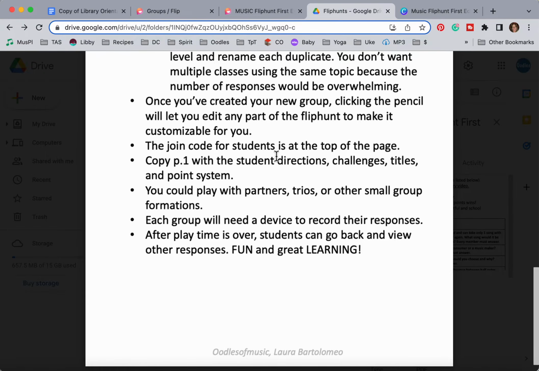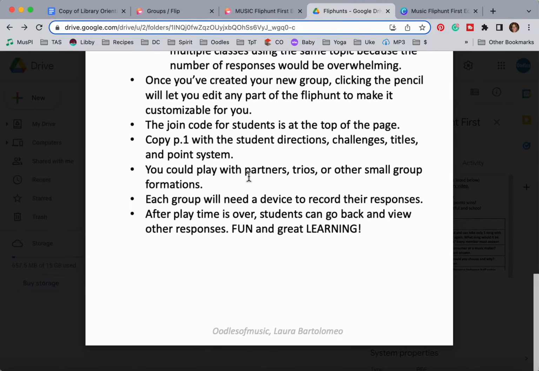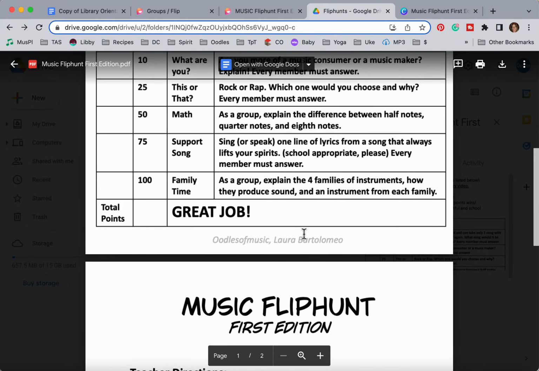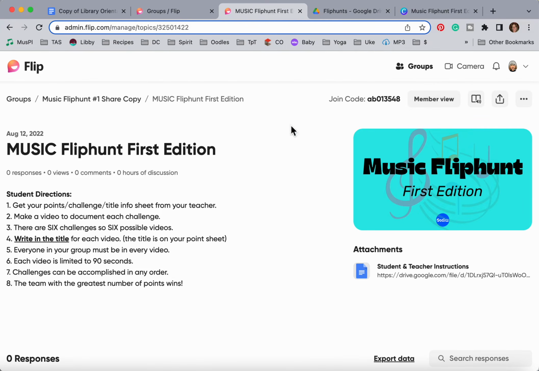The join code for the students is at the top of the page. You would want a hard copy for your students so they can keep track of the challenges and their points. Who can play? Each group will need a device to record their responses. After playtime is over, students can go back and view other responses, which is a lot of fun for them and great learning. So let's go and look and see how those directions work.